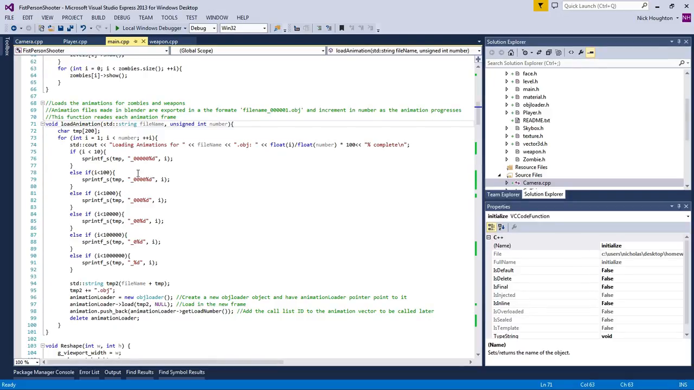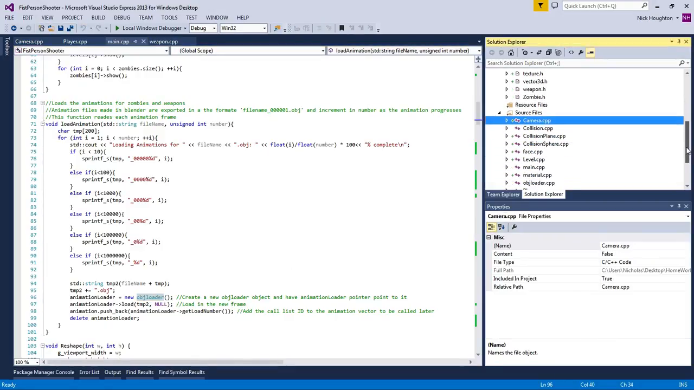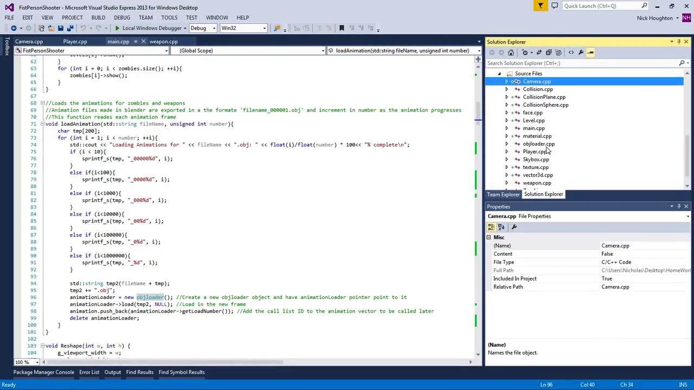So it cycles through from 0 to 38, and it generates the file name for each of those 38 animation files, and loads them in one by one. What it does is it creates this object loader object here. This is where I actually wrote our object file reader.